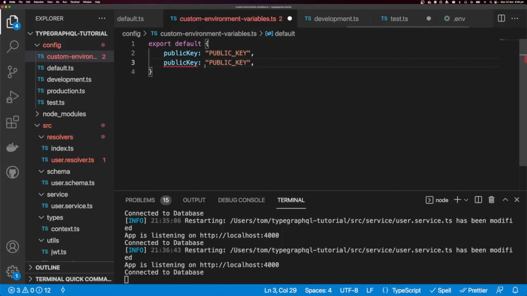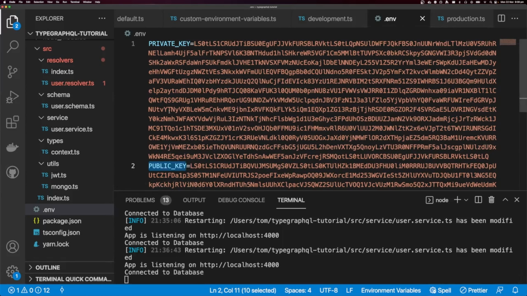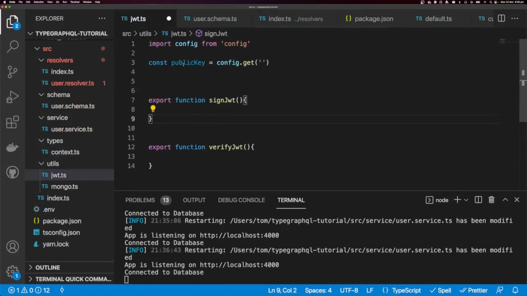And then we're going to do the same for our private key. So this property here, PRIVATE_KEY in uppercase, needs to match what you have in your .env file. So you can see here, public key, private key, all in capitals. And then this publicKey, privateKey in camel case here is what we're going to use when we use config.get. We're going to say config.get publicKey. And .get takes a generic. At the moment, it's just unknown. But we know that this is going to be a string.